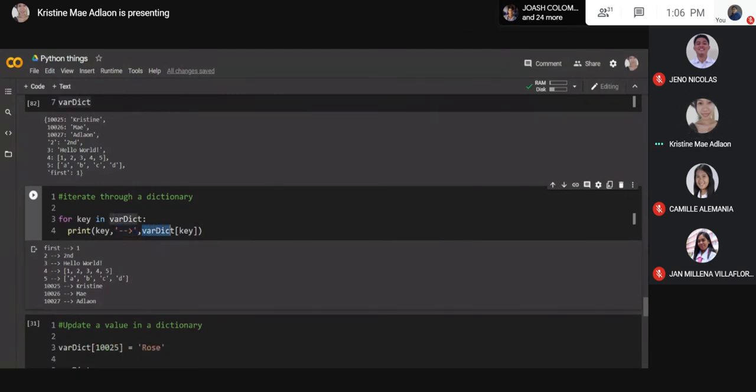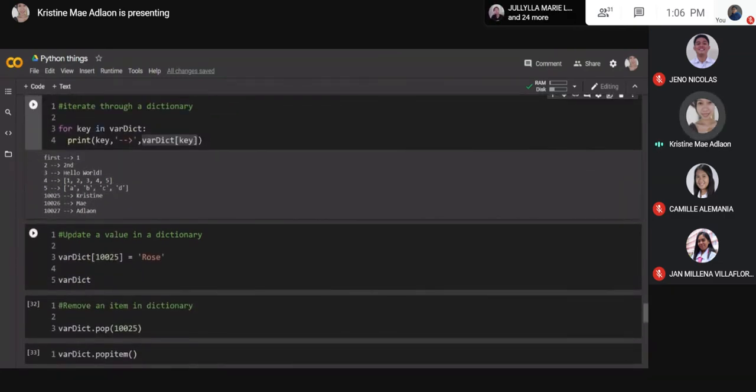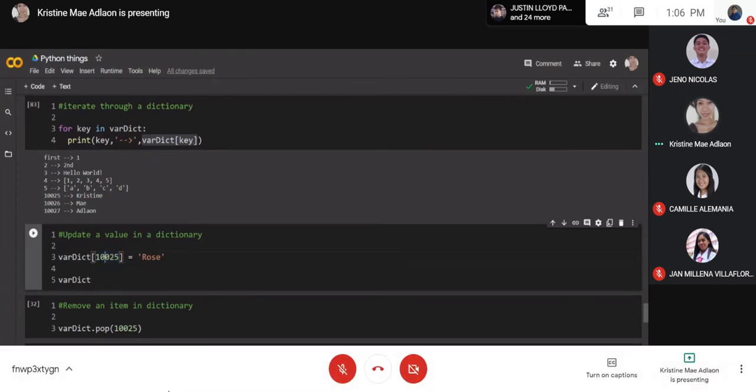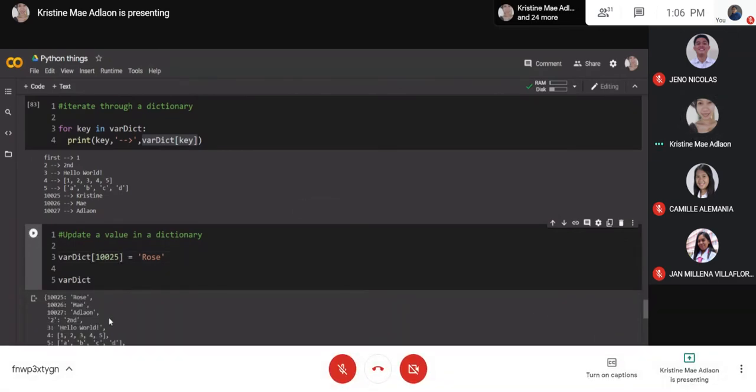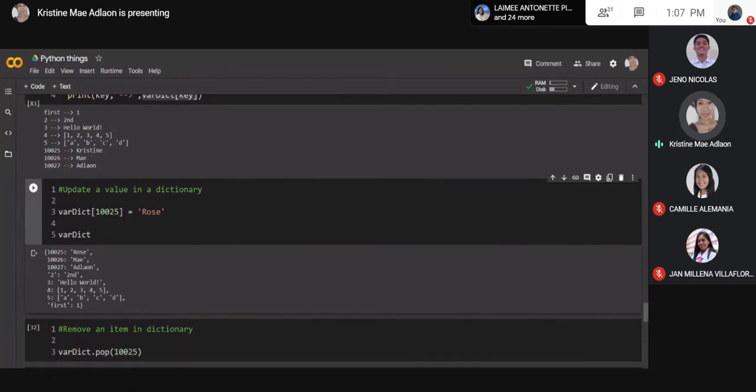And then each dictionary. To update the value in a dictionary, you need to know the key of what you want to update. Okay, so for example, for 10025, instead of Christine, we want to update it to Rose. You need to know the key of the element in the dictionary that you want to update. So that is how it looks. If you print it, you will see the updated rows. Okay? So that is how to update a value in a dictionary.